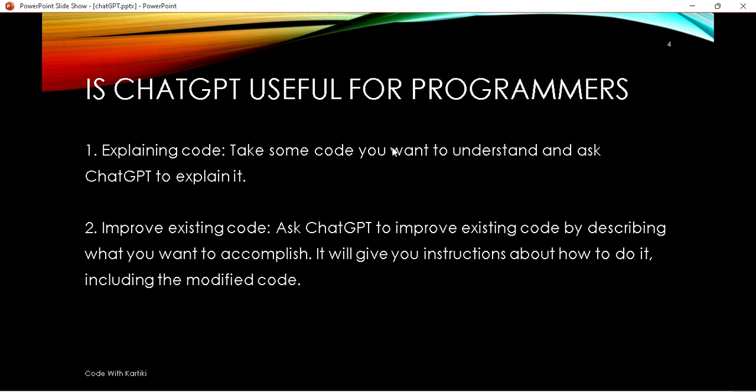Now we will see ChatGPT from a programmer's point of view. People are thinking ChatGPT is going to take our jobs, so we will discuss that. Before that, we will see why a programmer should use ChatGPT. We have seen the example of the Python hello world program, and it gives a detailed explanation of that program. So if you have some code and you want a detailed explanation, you can use ChatGPT for that. If you want to improve existing code, you can improve that code using ChatGPT, right?